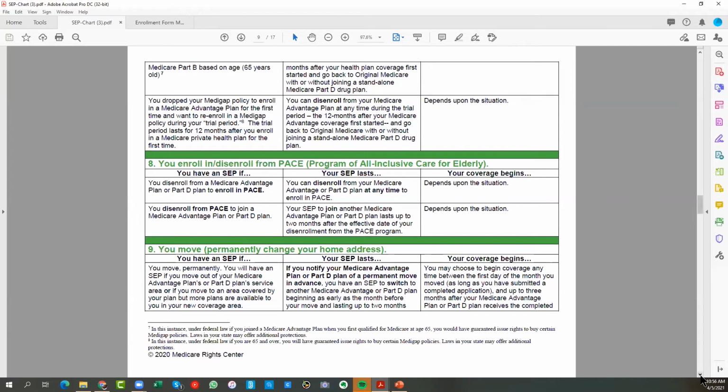Great question. All right, next one, number 9. Again, I talked about this before. You move. Now, here's a key thing. A lot of people think that if I move within my same state, and the plan I'm in now is still available in my new location, I don't have a special election under those circumstances. That's not necessarily true. Sometimes you can move, and if there are new plan options available at your new location that were not available at your old location, you have a special election, because you didn't have the opportunity to select any of these other plans.